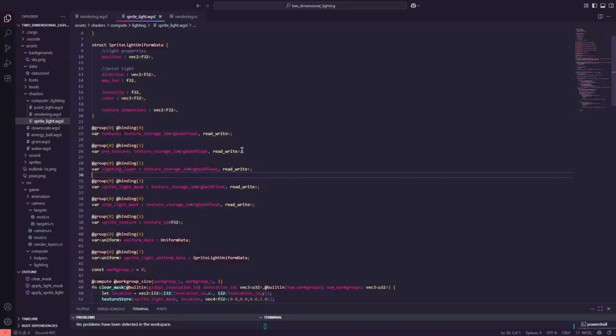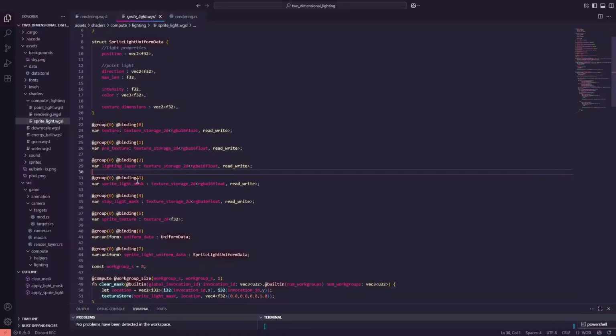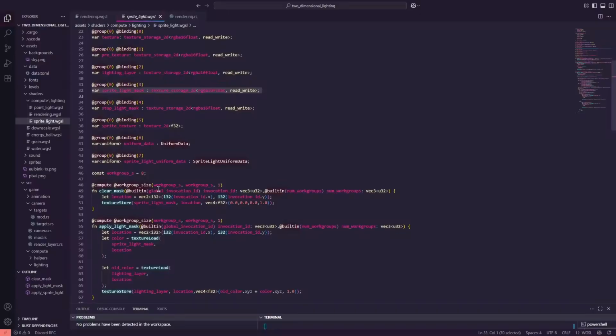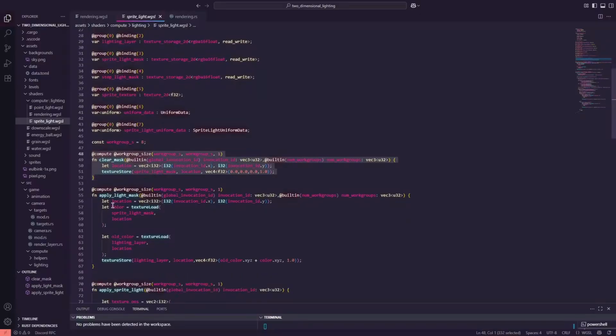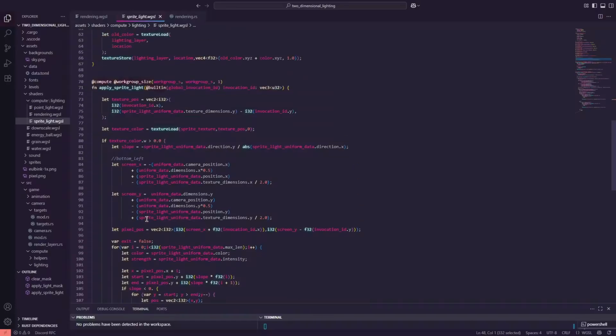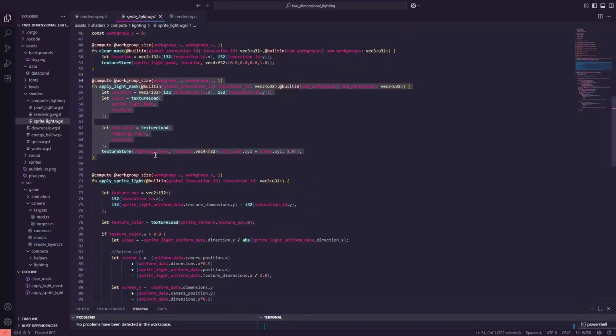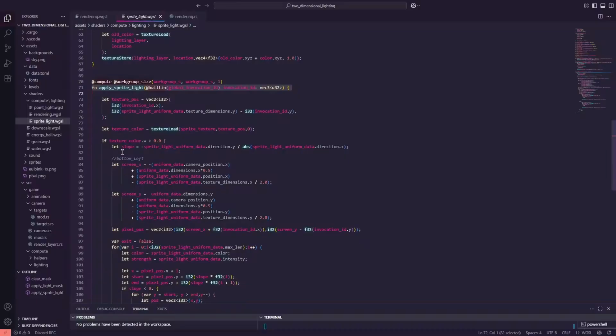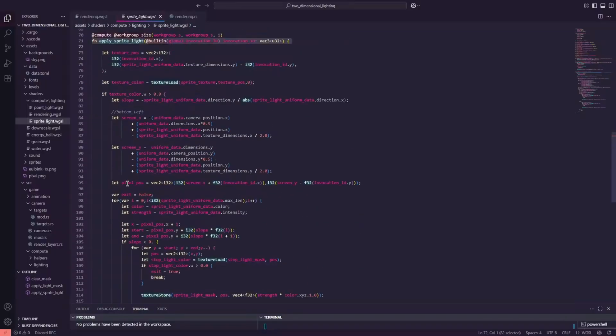Sprite lights actually have their own lighting mask because I want to have more control over their lighting values. This lighting mask texture is temporary because the values are cleared for each sprite light, and every time we finish applying a sprite light, the value of the lighting mask is added to the main lighting mask, which our point lights use as well. The actual function for applying the sprite light to the lighting mask is a bit convoluted, but I'll explain it in simple terms.